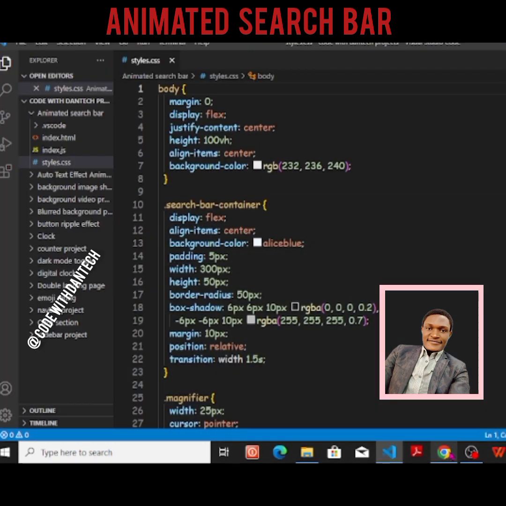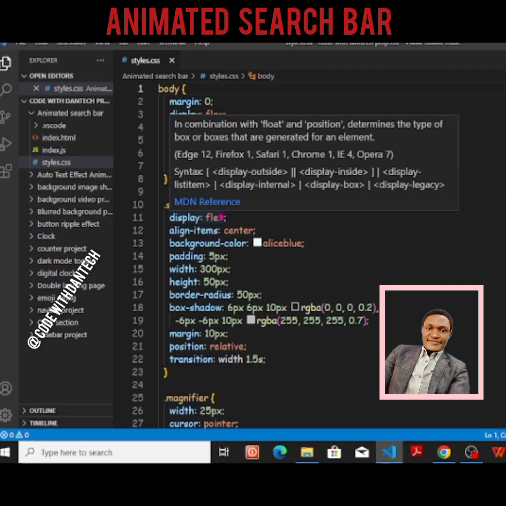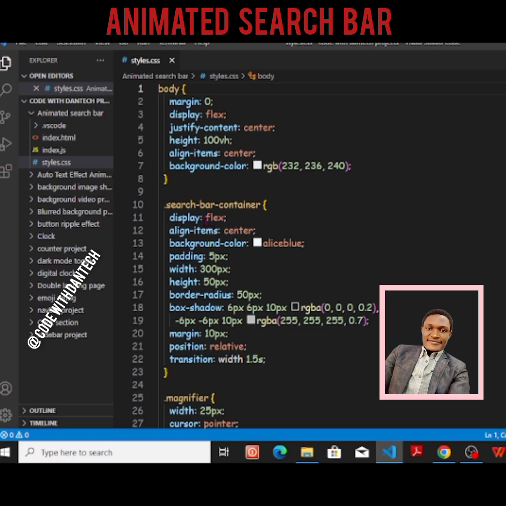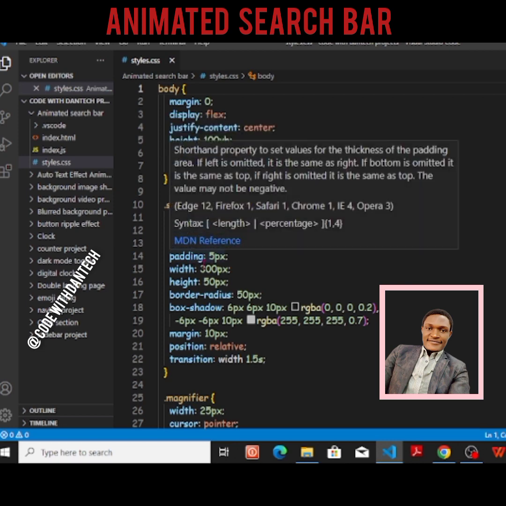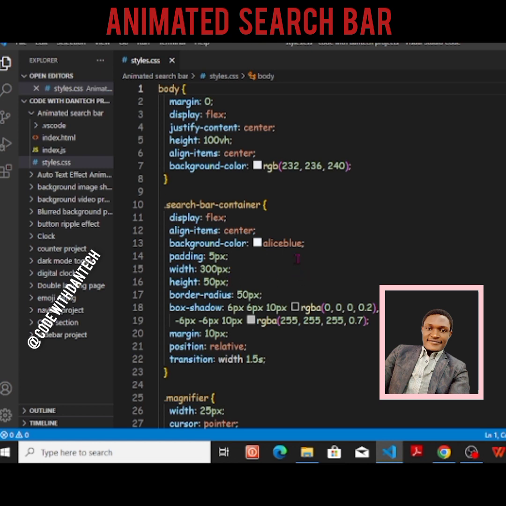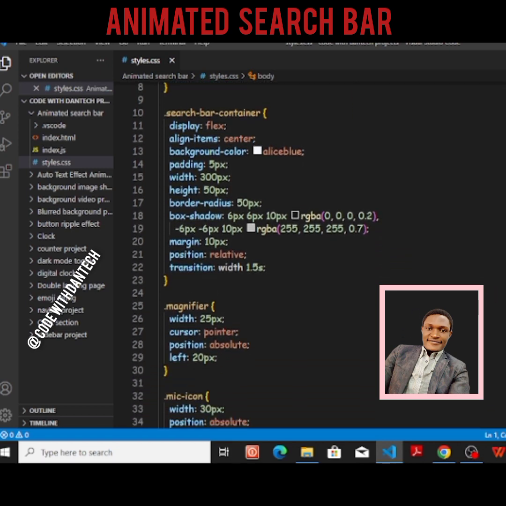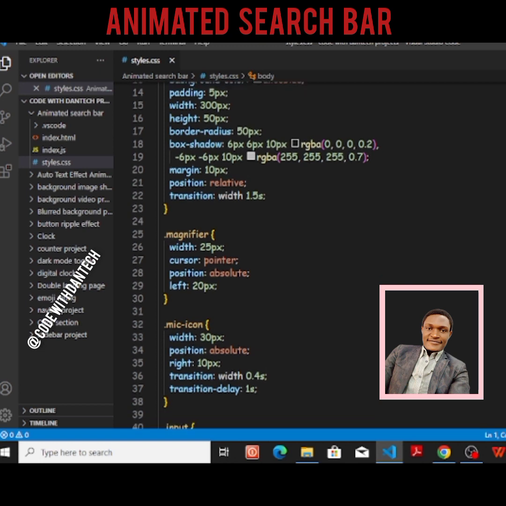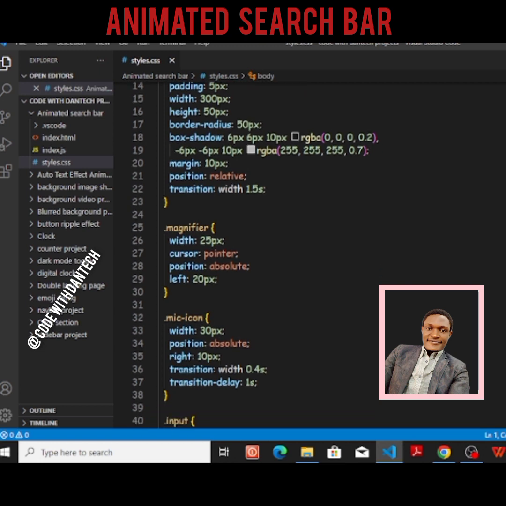Now we want the search bar container to display flex, align items center. We want the background color to also be this, and then the padding to be 5 pixels, then the width to be 300 pixels, and the height. These are what we want for this style. So we can go down to magnifier. These are the classes that we decided to create.